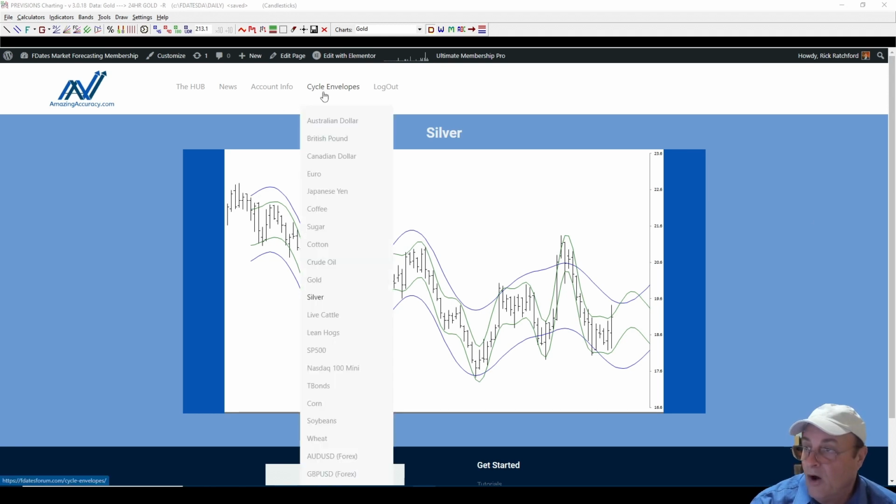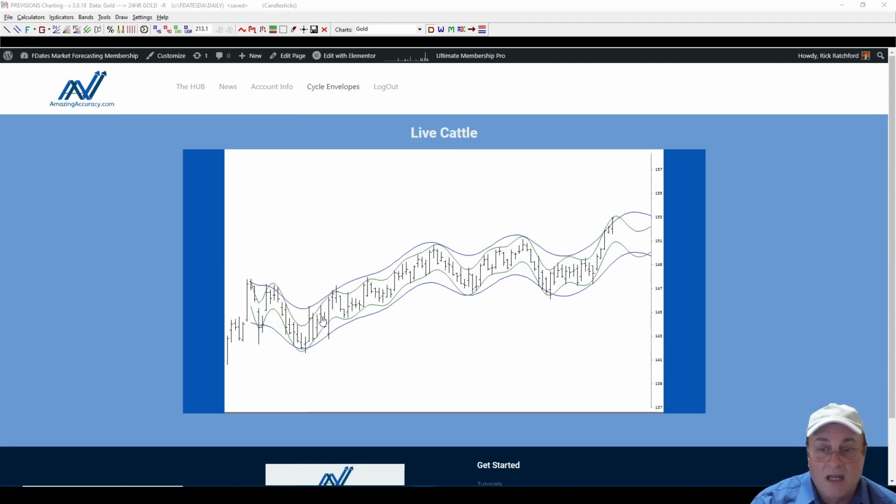I hope as I'm going through these, you're starting to feel real comfortable with these cycle envelope charts. I will always look at these charts before I start analyzing on the price bars. I like to see the price bars confirming what I'm anticipating.